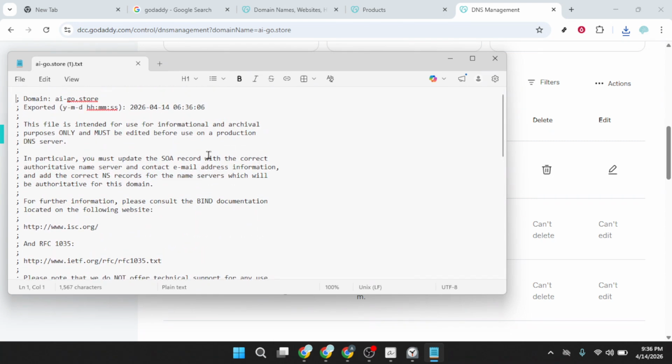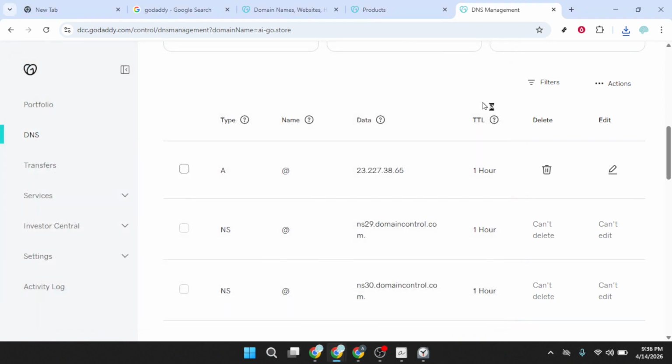If you don't see a download prompt, check your browser's pop-up or download blockers, and make sure you're exporting from the correct domain's DNS page. Also note that if your domain's name servers point to a different DNS provider, the export option may be limited or unavailable in GoDaddy. That's it.